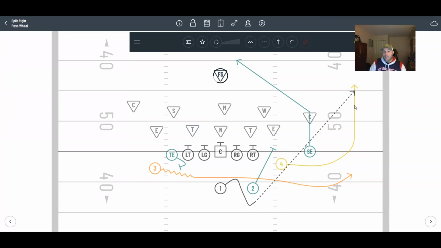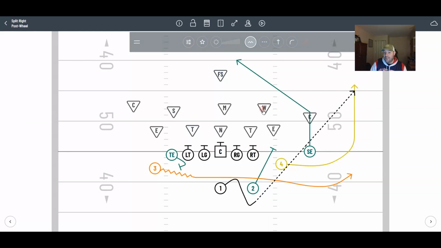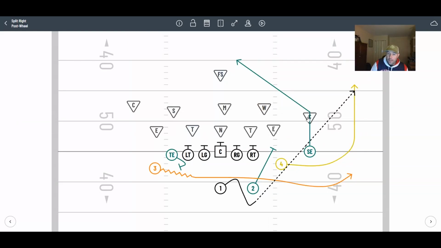Now, this is a great concept against man coverage because if they're playing man, he has him, he has him. Jet sweep puts this kid in conflict, boom, we run right by him. All right, so that's the concept. If it's zone, let's say they pass the split end to the free safety, he bails off and sits on the wheel. That's a great answer for it, but who's going to cover him?